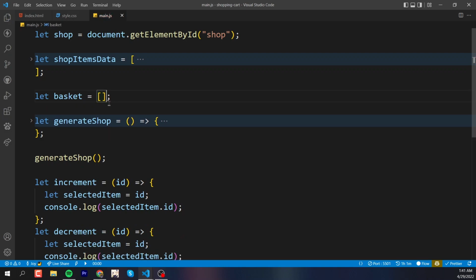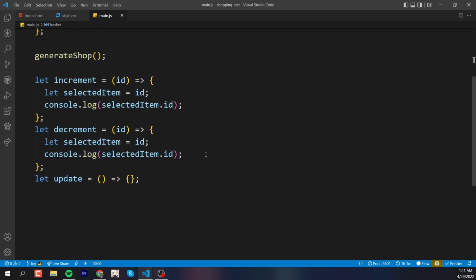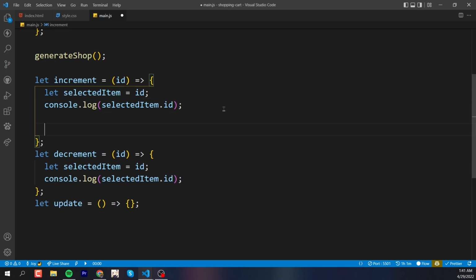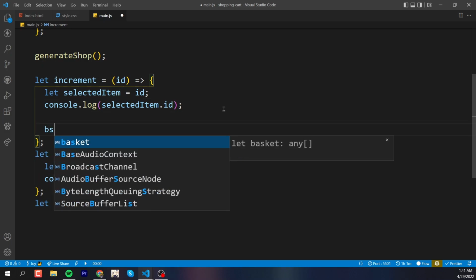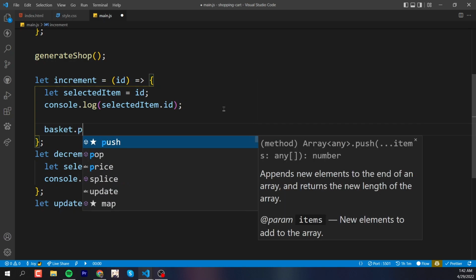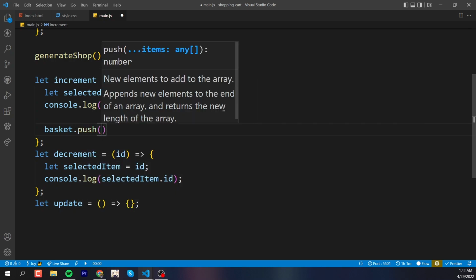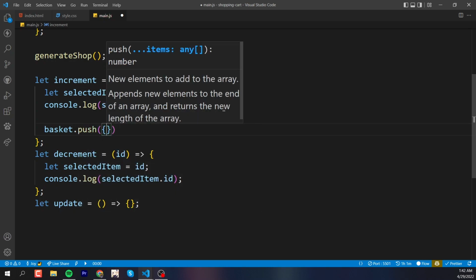Look at this, guys. Now I'm going to scroll down here inside the increment. Now guys, inside the increment, every time the user clicks on the increment, this function will run, which means that, look at this, here I'm going to write basket dot push. So what will I push inside here? Look at this, bracket, curly bracket. We're going to push two things.